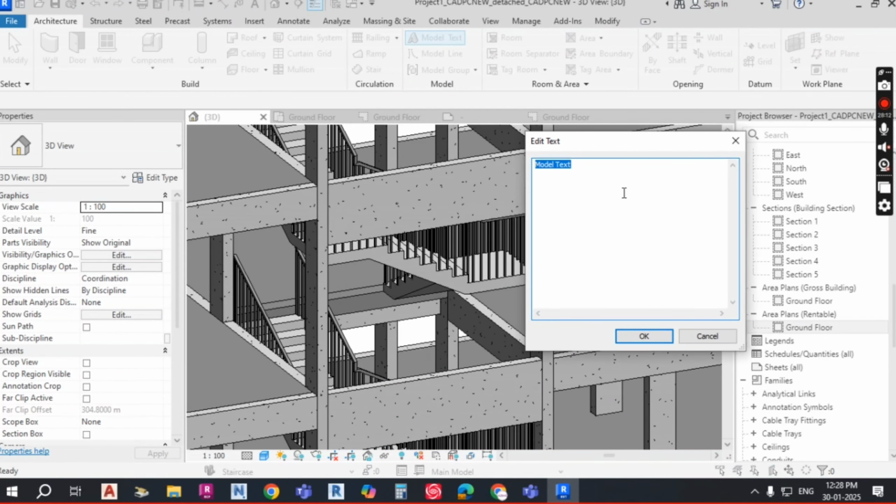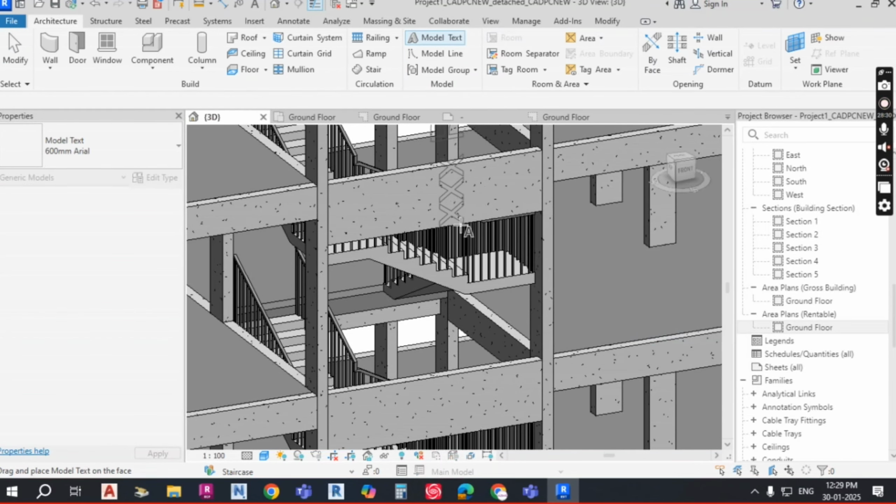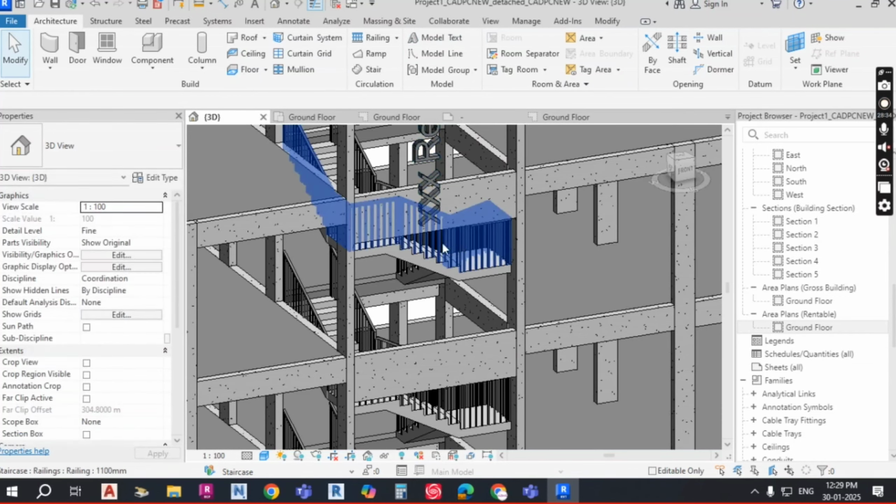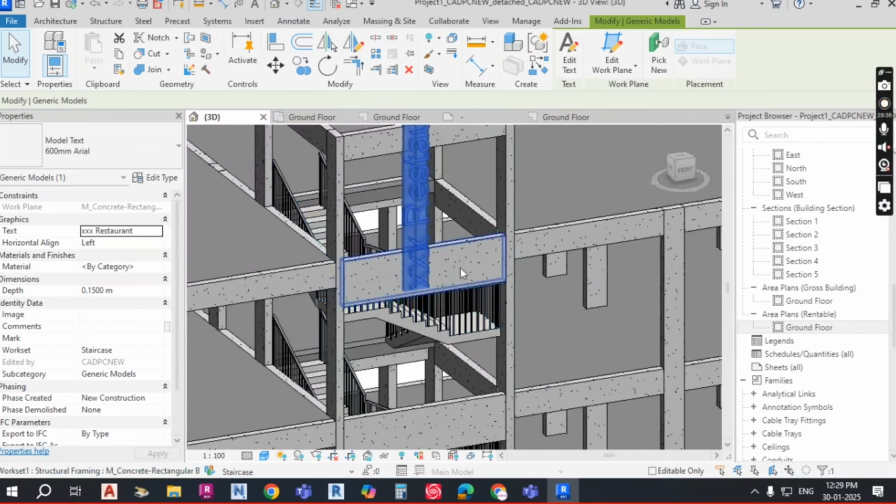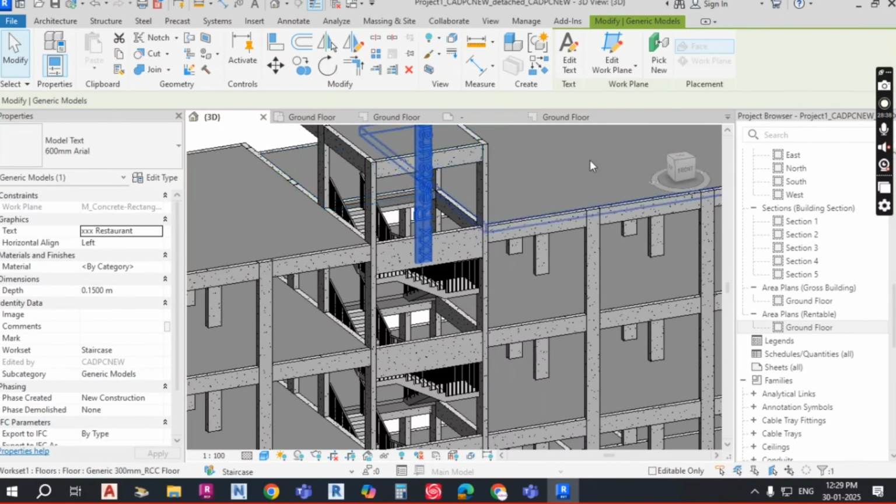Now you have to write. Which type of building is it? If it has some restaurant, you have to write the restaurant name, some XXX restaurant or something, the name of that restaurant. You have to write whatever naming you want to edit. So you just click the restaurant and write the name here. Okay. After placing the name, you can see the name is coming like that. But if you want to rotate that name, that is also possible. You can rotate the name.